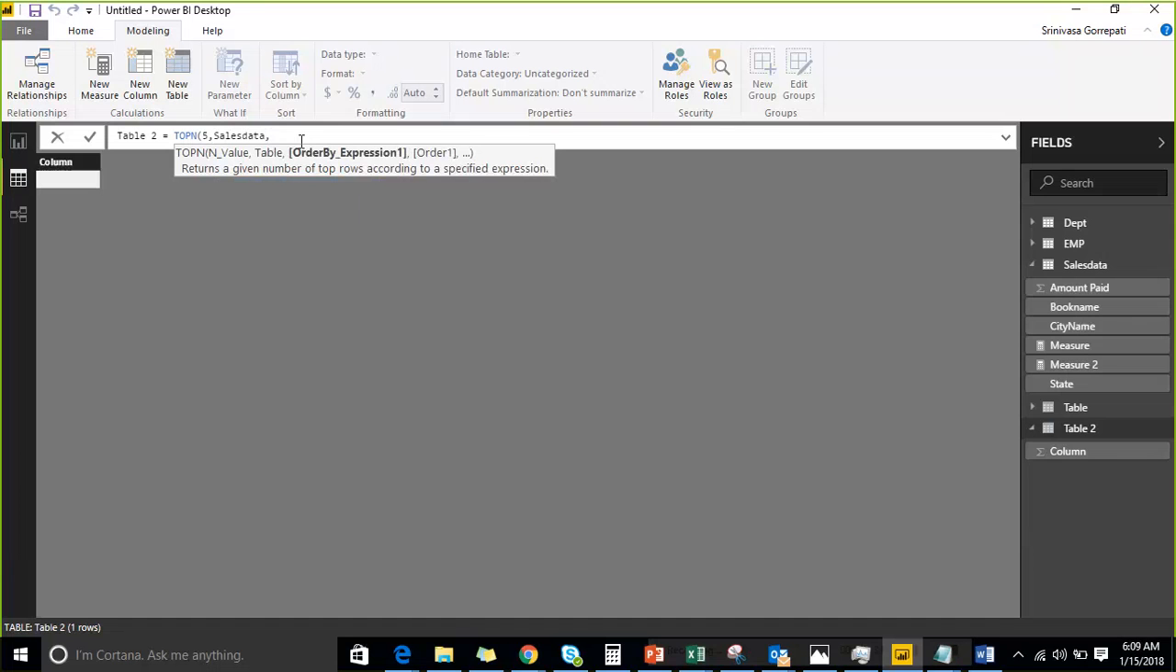The expression is based on what you want to generate. So I base it on Measure 2, which is nothing but the sum, and then which order you want, the lowest 5 or the highest 5. I want the highest 5. If you want to perform ordering based on any other expression, you can write it, but I don't want all those things, so one level is fine.